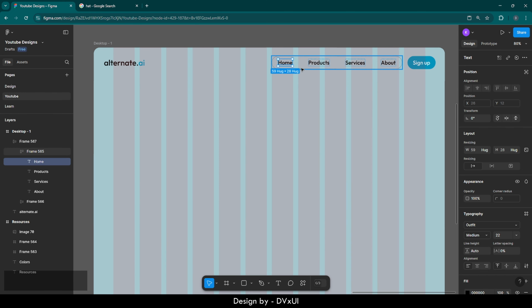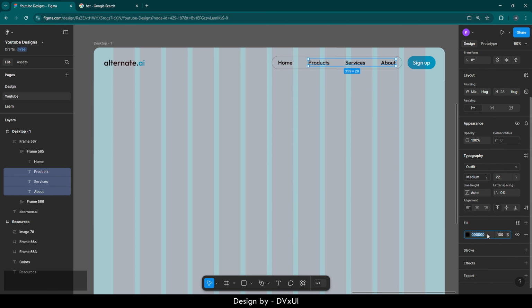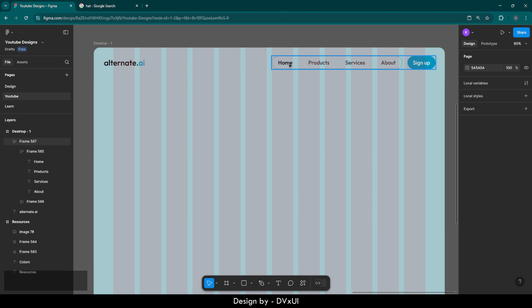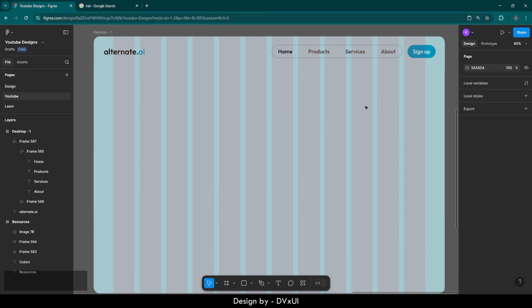So let me just go back and select all of these. First of all, let me make them 1B and then provide an opacity of 70%. So now, as you can see, the home is prominent here and all the other text have the least priority. So now this is done.